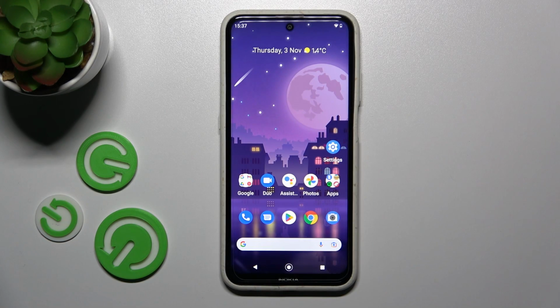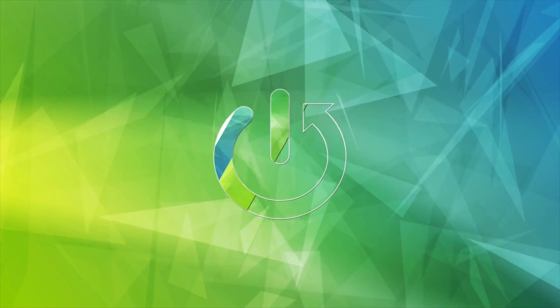Hi, today I'm reviewing the Nokia X10 and I'll show you how to find and manage sound settings on this device.